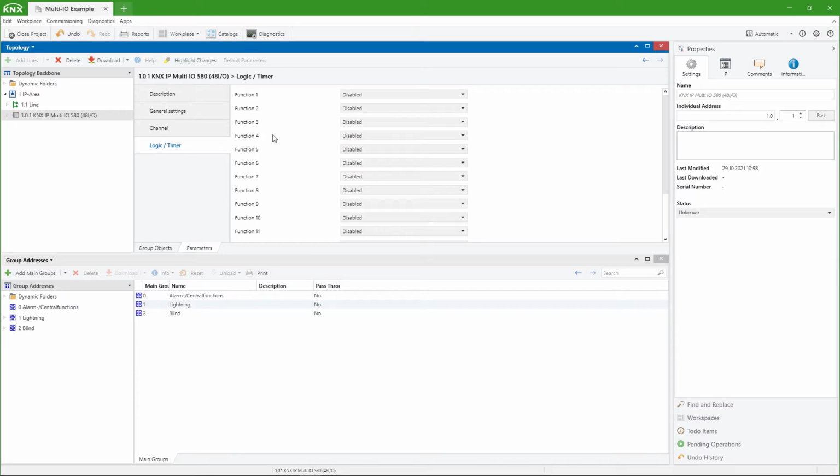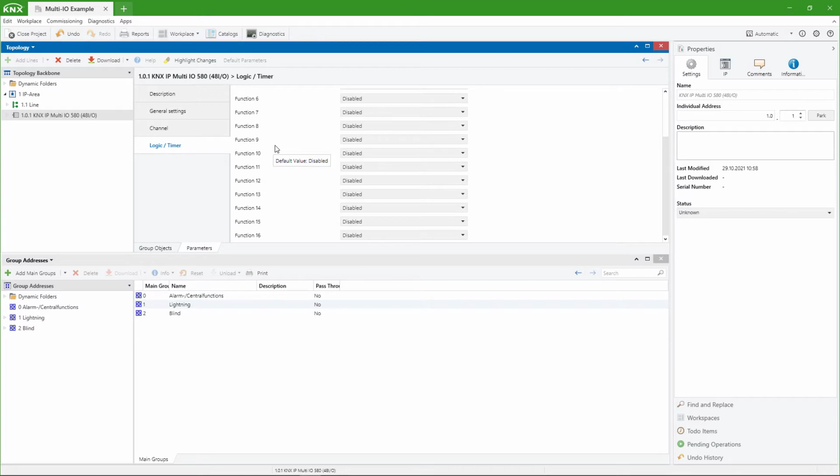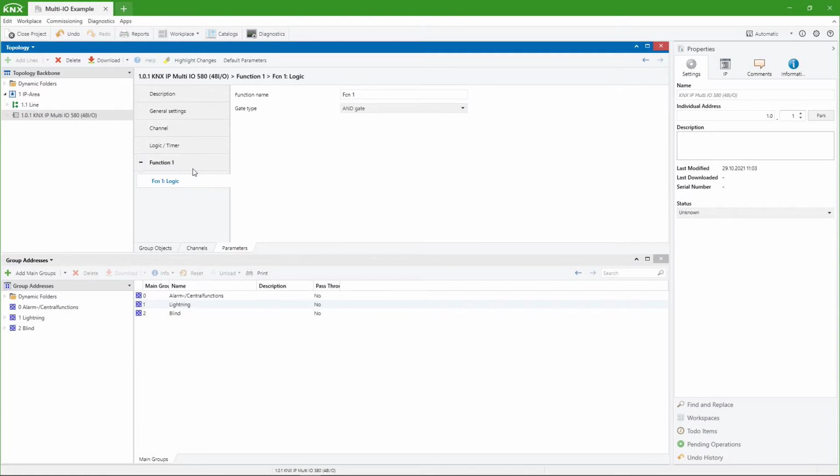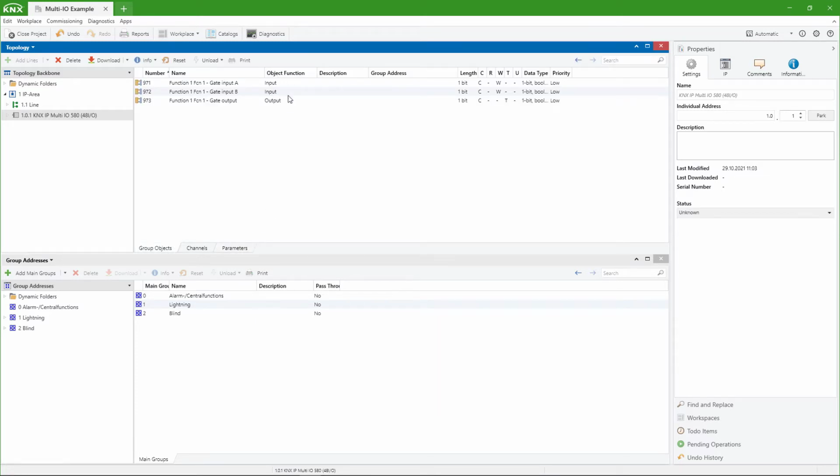And after that we have 16 logic/timer functions which we can enable or disable. So for example, for function 1, I can say I want to have a timer function or a logic function. In the case of a logic function, we can specify different gate types. And if we take a look at the group objects, we can see we have two inputs and one output, which is parameterized as an AND gate.